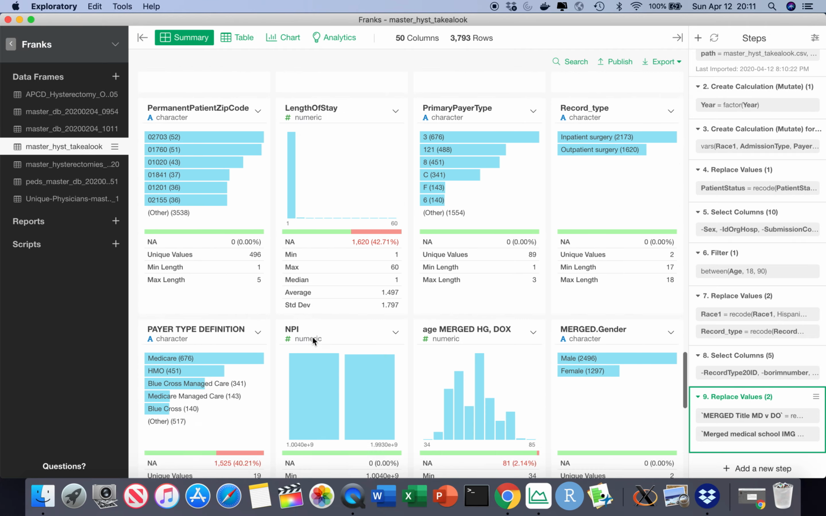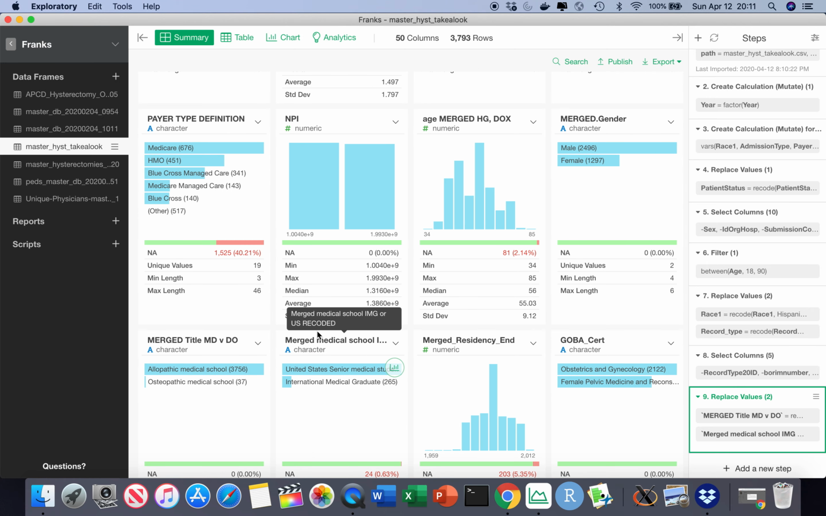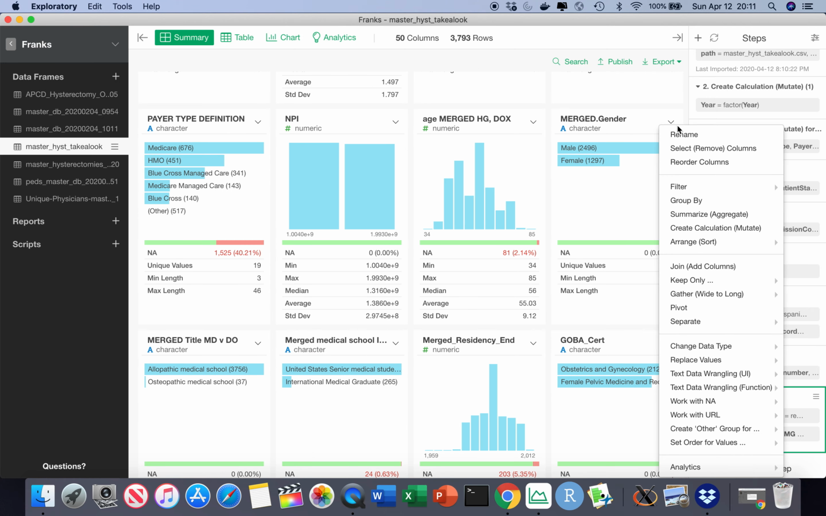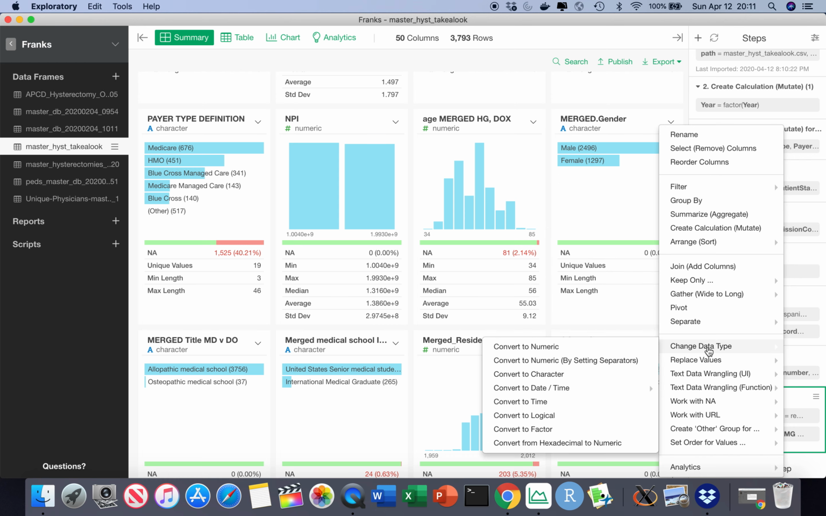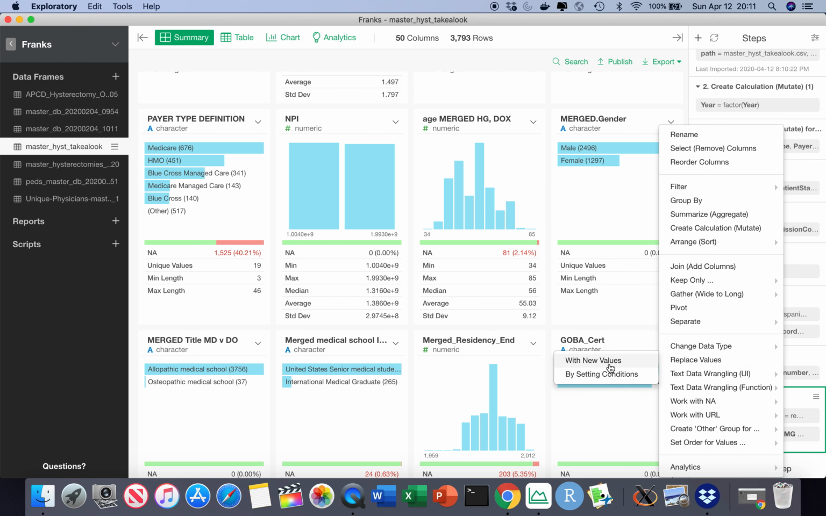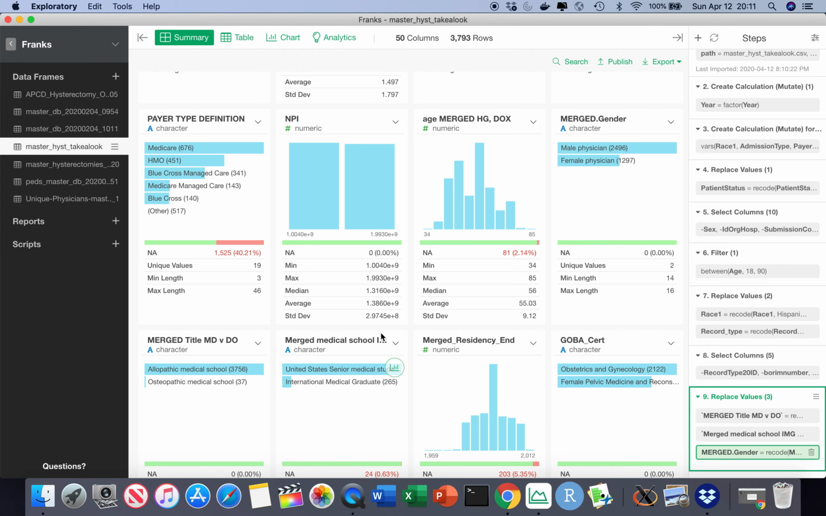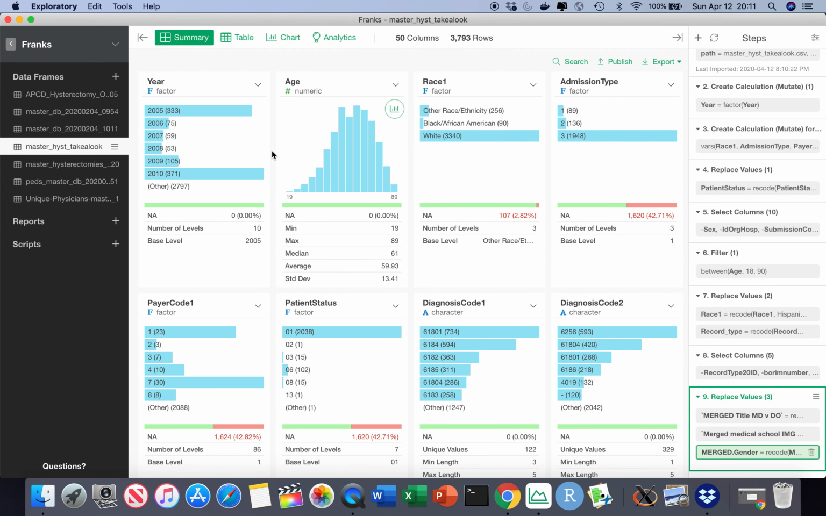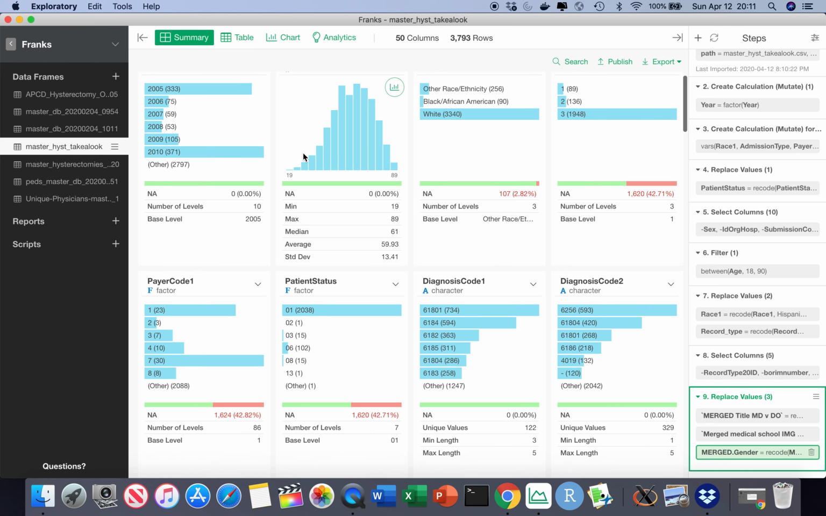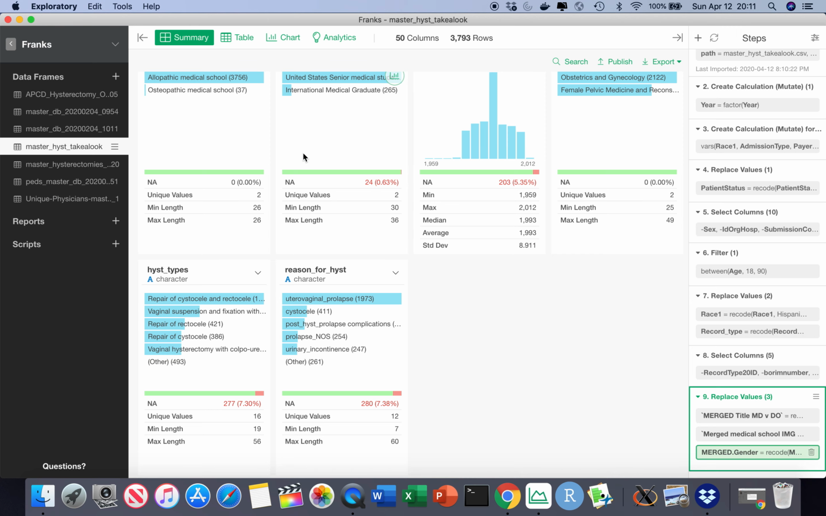So what we need to do now is get some of these crosswalks in here. Let's just make this a little clearer. Replace values with new values. So let's say this is a female physician, and we'll change this back to female or male later, but just to make sure that we are clear about what our variables really do mean. And then up here, we know that all these are going to be female patients.